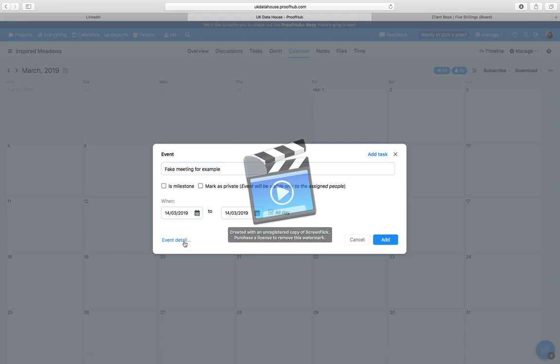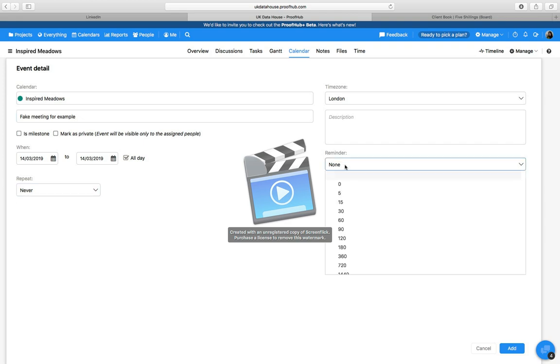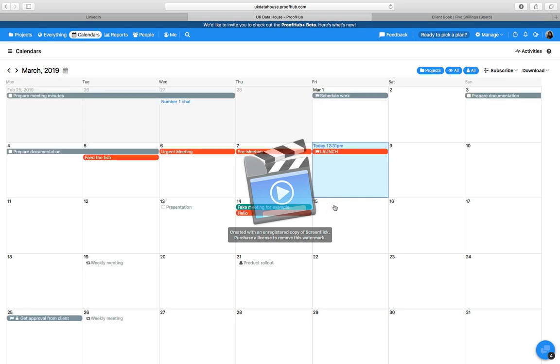Event detail. With the event detail, when it loads, I can pick a time, I can flag people who's involved, who needs to come to this meeting. I can do a little reminder, and basically I'll show you, once it's in here, this bar here is my stuff. It's nothing to do with Inspired Meadows. I go over to my calendar, and you will see that this is from a completely different campaign, but here we are, the fake meeting, for example.